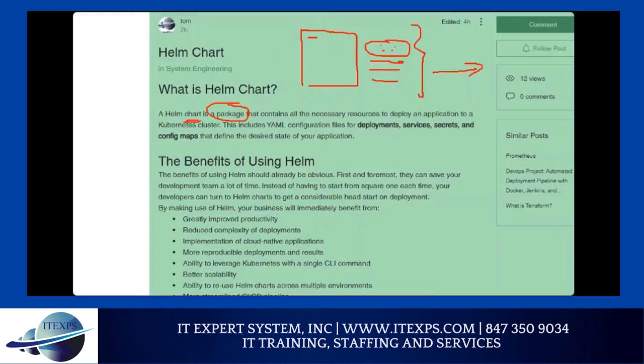What files do you need? First you need a deployment file, then you need a service file, and then you need this. All together is called a package. So it's all in one package rather than separate files. And a chart is nothing but a folder, just assume a folder. So when you are deploying applications, that's an application chart. In that chart, you have this many files as templates, and you call it a package.